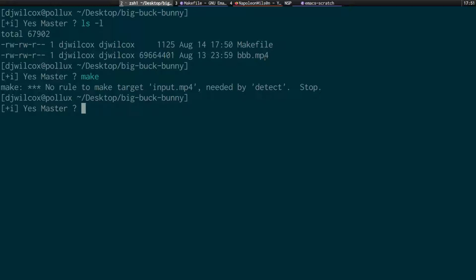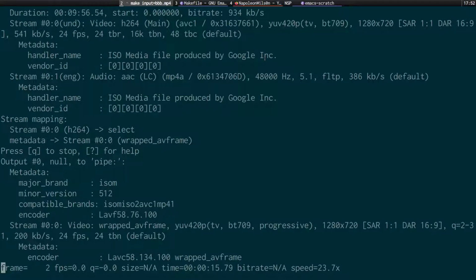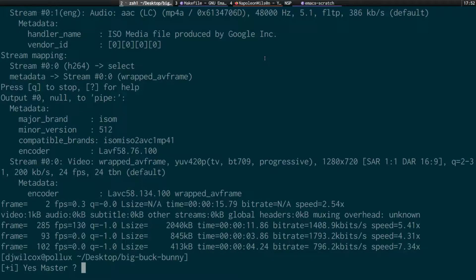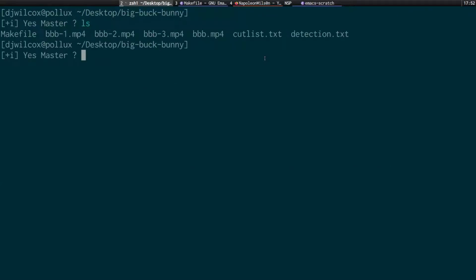So as I said, you can either change the Makefile and put the file name in there, or you can override it on the command line by running make. Just start typing input, press tab, and you can see it's going to auto-complete to input with the equals, and you're also going to get auto-completion for the file name. So I've got a file here called bbb.mp4, b tab, press return, we're over in the variable, and it's analyzing that video. Okay, you can see it's created all the clips.